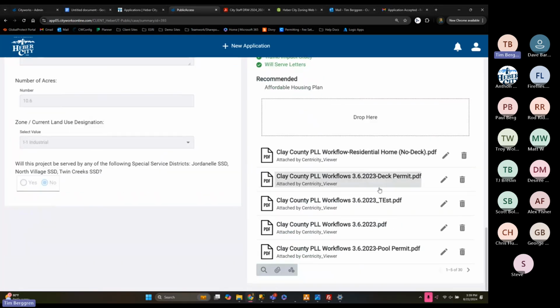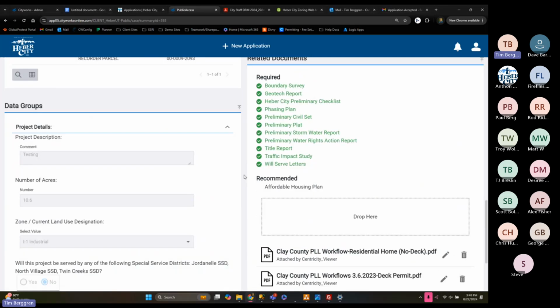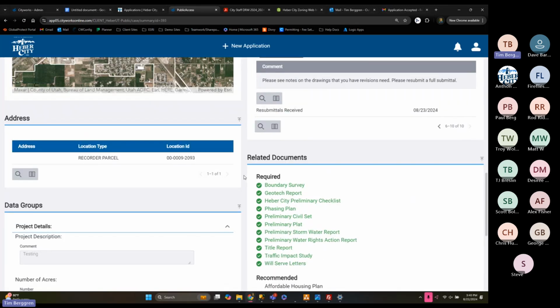And it is date and time stamped. I think we can do something that says like planning first review, engineering plans. We can do that, sure. That's not a big thing for us to do.